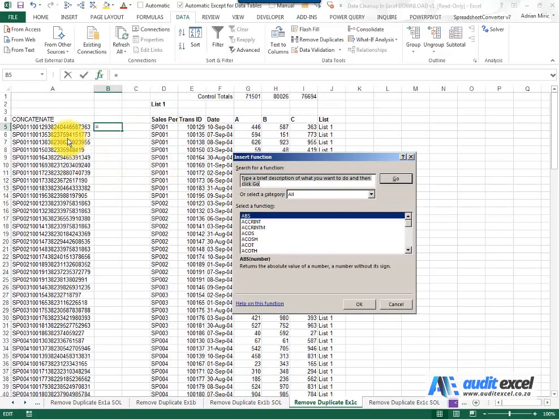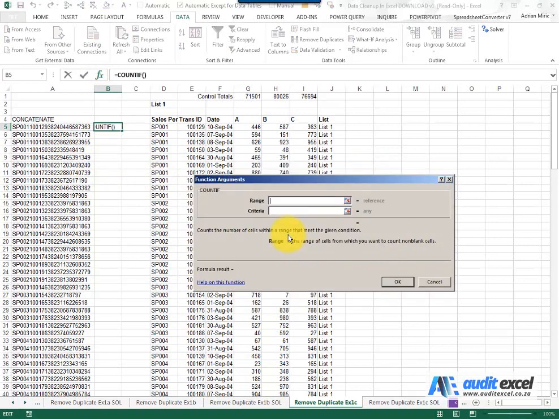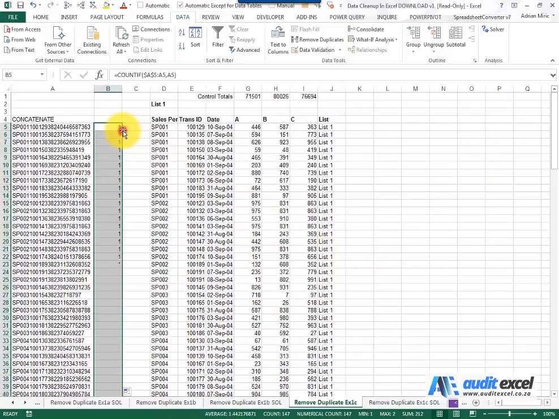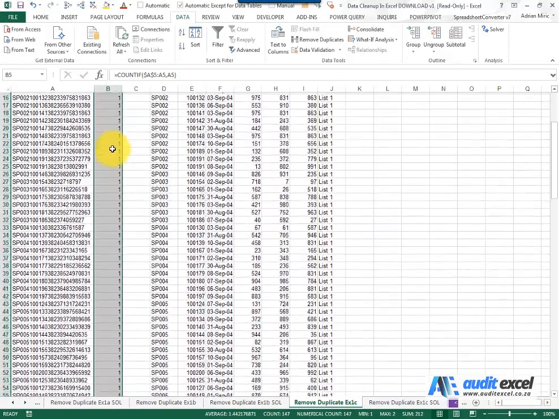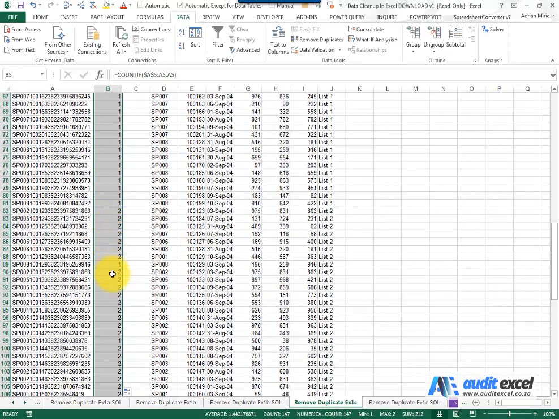I now want to know the instance number of this duplicate, so we're going to go find our COUNTIF. The criteria I'm going to say is look at that cell there. The range, what I wanted to do is to start here, and when it's over here it must just look at that one cell. So I'm going to put dollar signs only on the first part of the array. When I click OK, I get a 1. If I copy it down, you'll notice there's all ones here, and then eventually it becomes 2, etc.